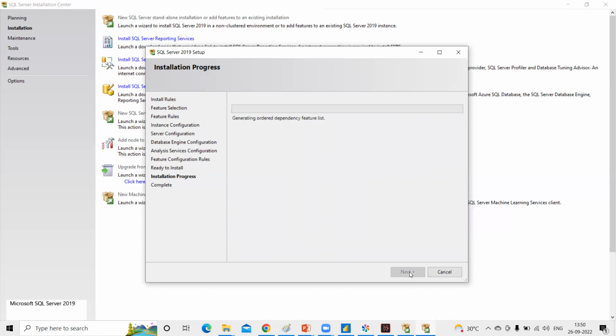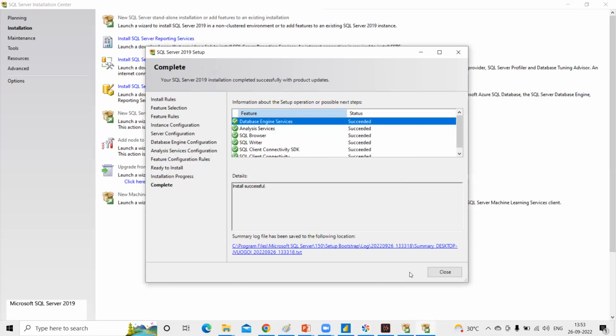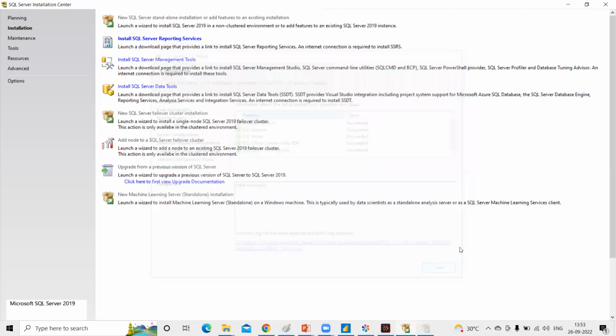So it's going to take some time to install everything that we mentioned. Let it take its own time. Okay, so my installation is complete. You can see everything is succeeded, right? It means our installation is completely done. So now we can close this window.